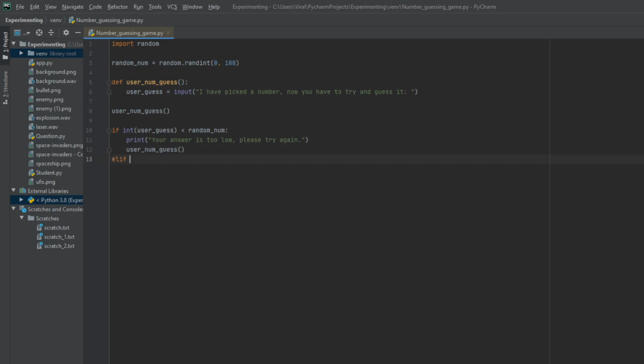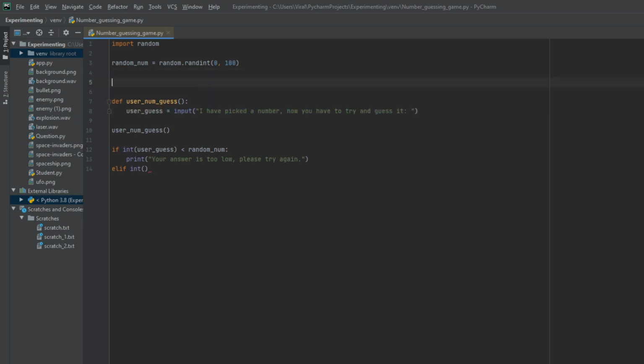So, we can say elif int user num guess. No, if user. Ooh, okay, yeah, that makes it a bit of a problem because then this becomes a local variable. So maybe we can say, I don't know, global user guess. Maybe we can do that.